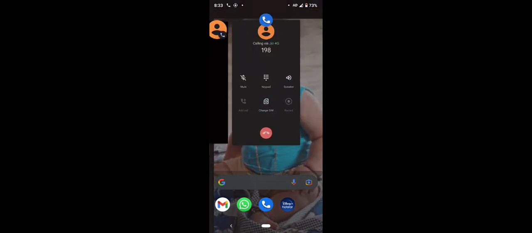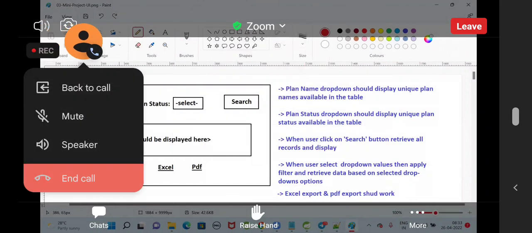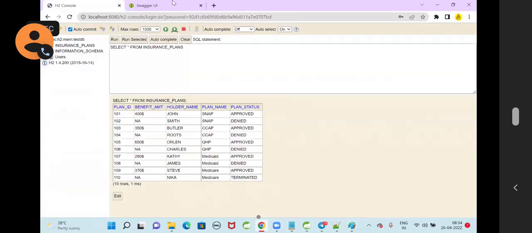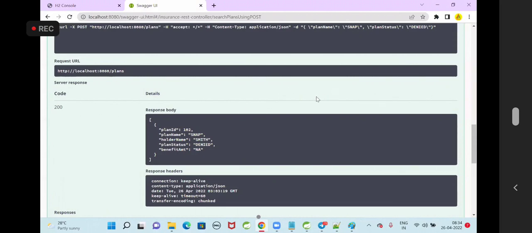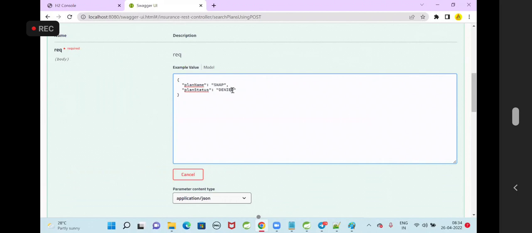I have selected the name drop down and the status drop down. Both drop downs I have selected. I am giving the plan name and the plan status here. Plan name is equal to SNAP. Plan status is equal to denied. Which record is satisfying?